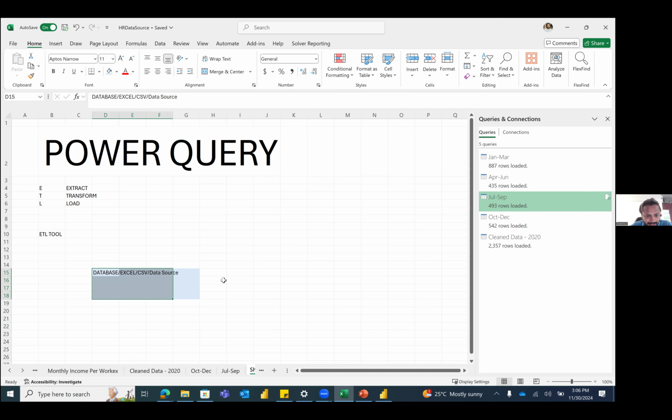Whenever I'm getting data from any source towards a particular tool, so this is my Power Query tool, I'm getting data from here to Power Query. This is extraction. I'm extracting data from here to here. Transformation takes place inside the Power Query tool.